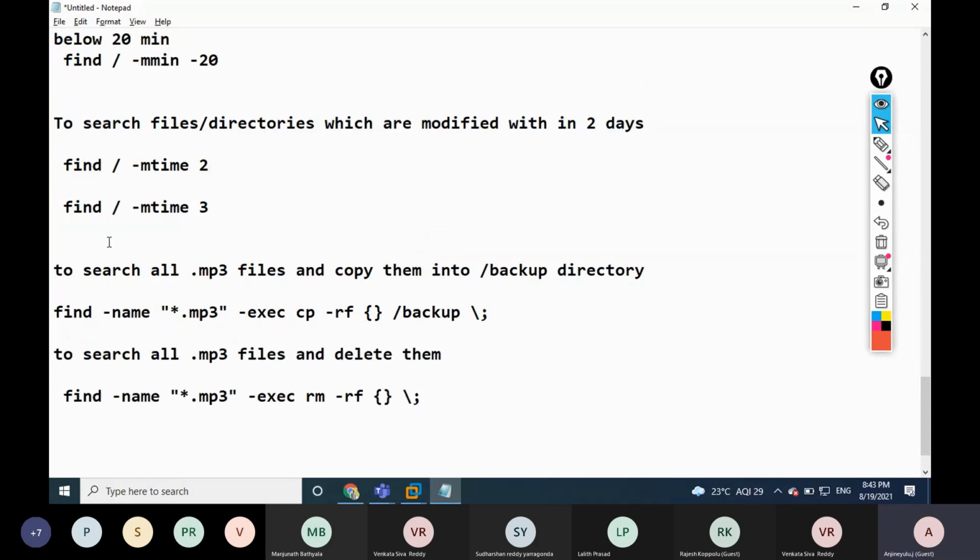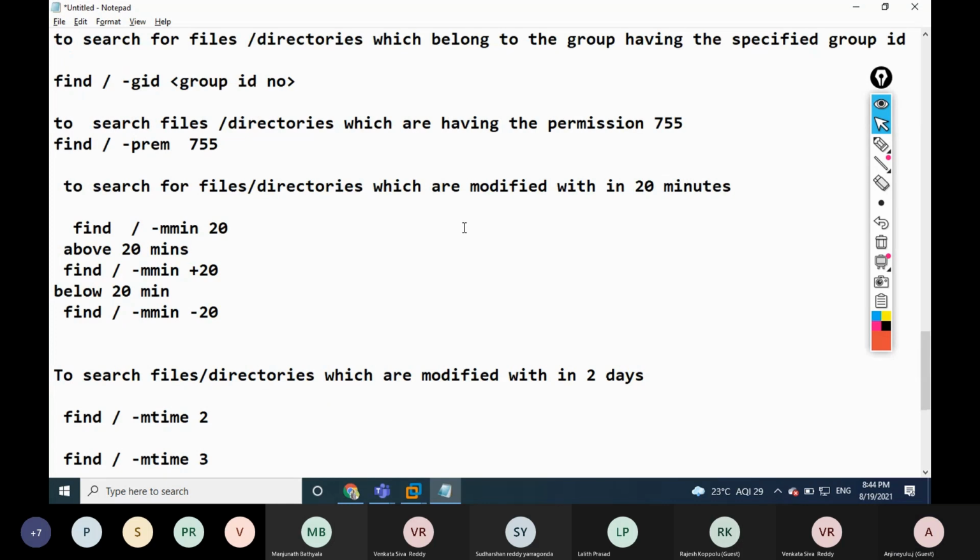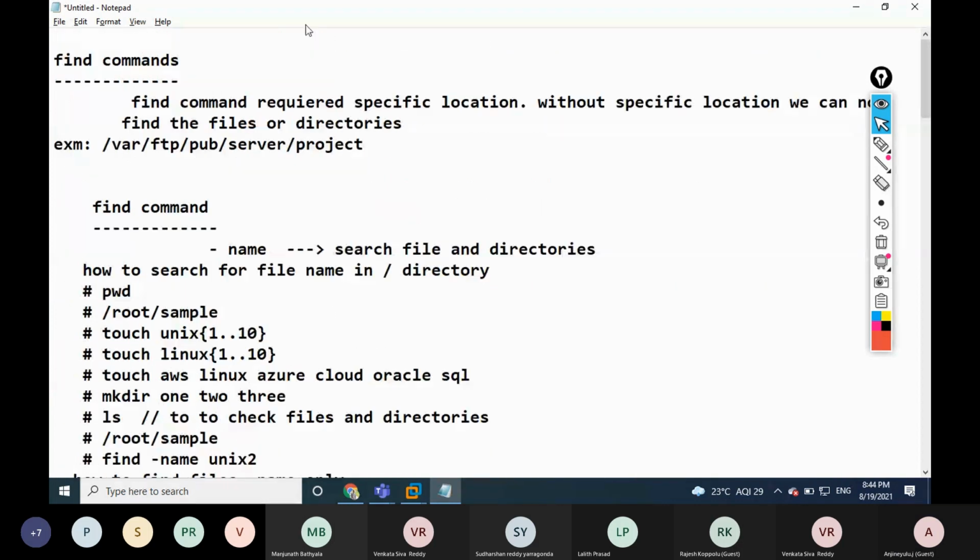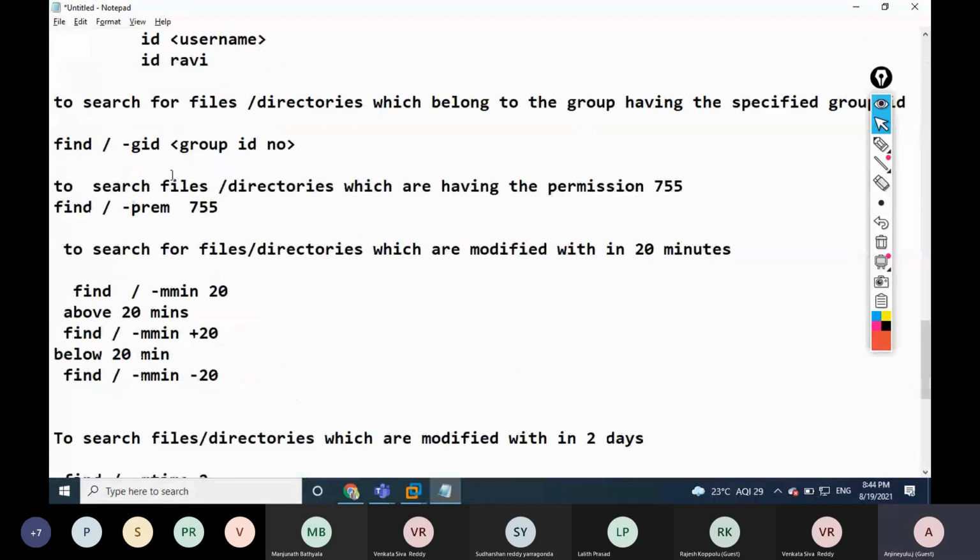Okay. So this is the class. If you want to move those, what do we have to do here? We can execute the mv command only. Copy with recursive and force. So this is the class today. All of you understanding? This is the find class only.